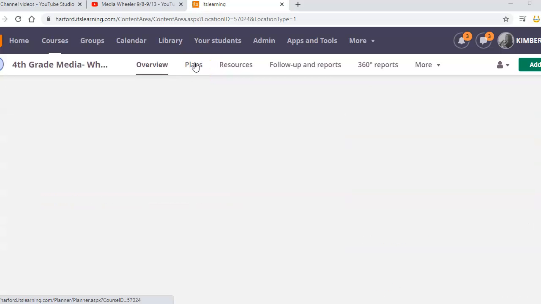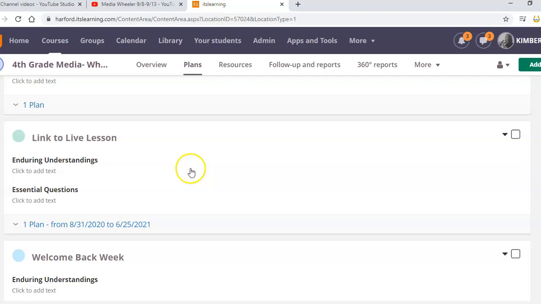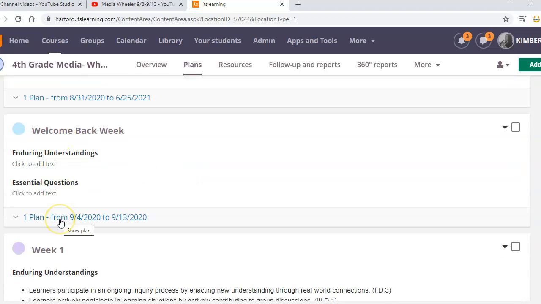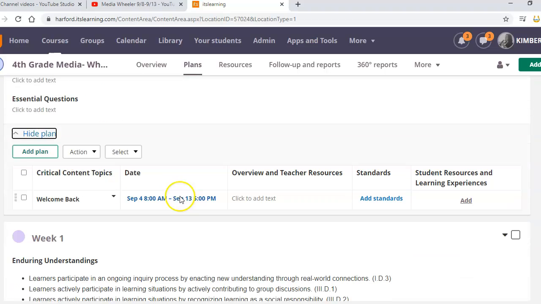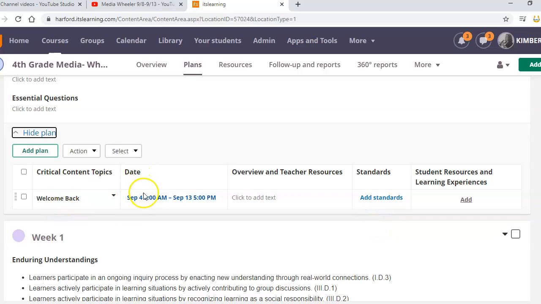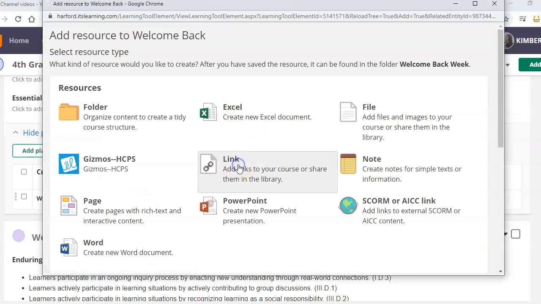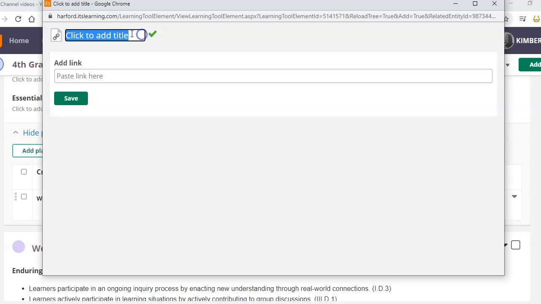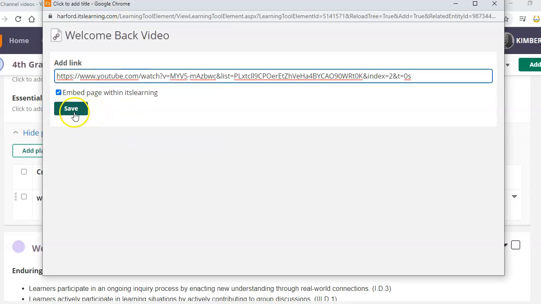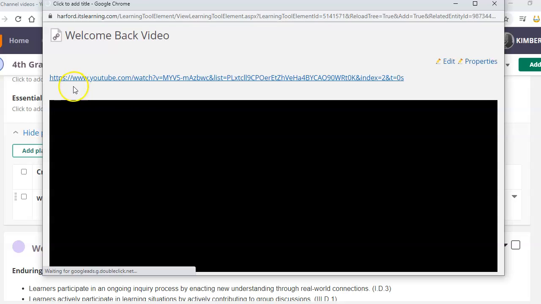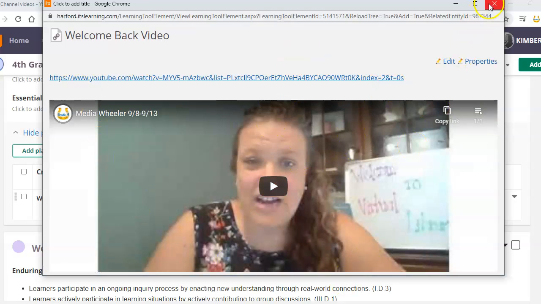I did not want this to go in week 1, so I actually added a plan for Welcome Back week. And the date for that I set as today so that we could see. So Welcome Back, the date is set as today, and I'm going to add a link to this. I'm going to say Welcome Back video, and I'm going to paste that YouTube link. The problem is you are going to have to do this in every grade level's plan. So now here that is.